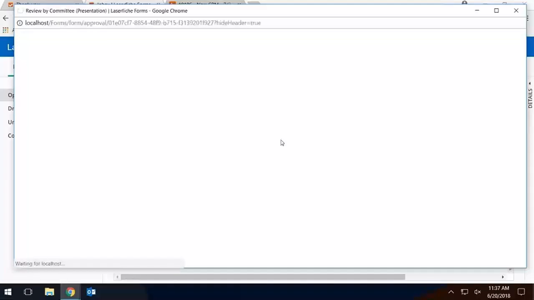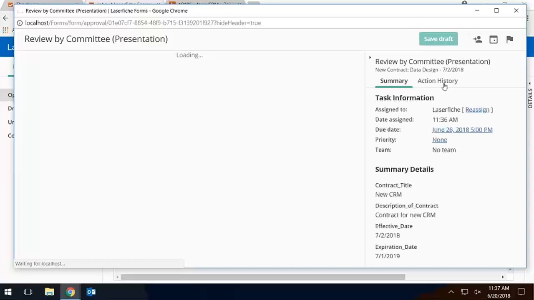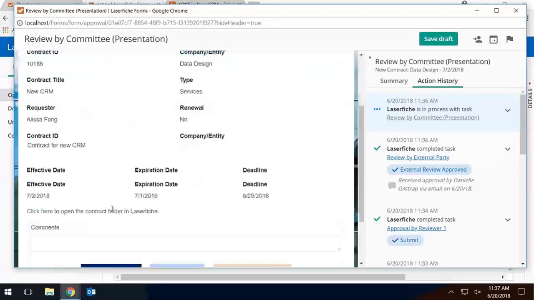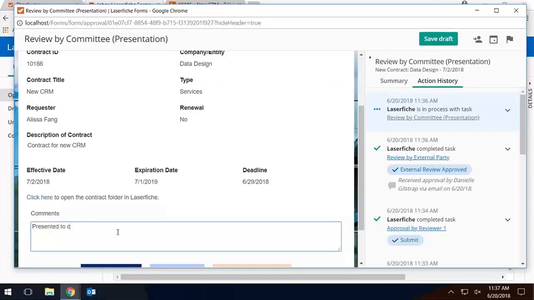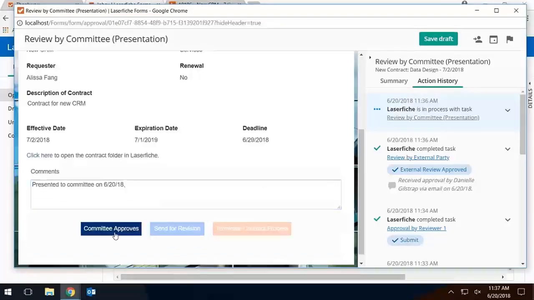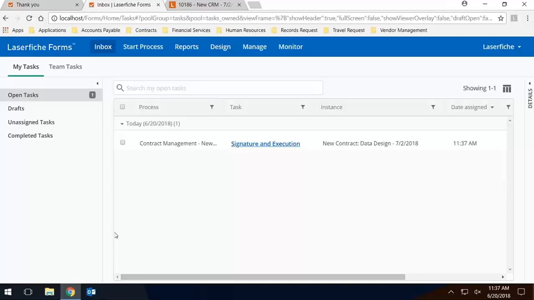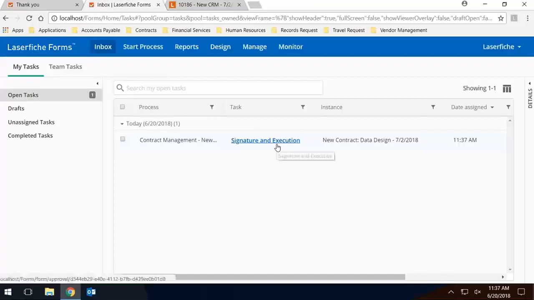So I'll open this up, and then you'll see that in your action history, you can now see these external activities here. So we'll just do the same thing here and just record this was presented to the committee. And then we will say committee approves. Now is our final step of the contract management process, which is signatures. So I'll go ahead and open this task up.